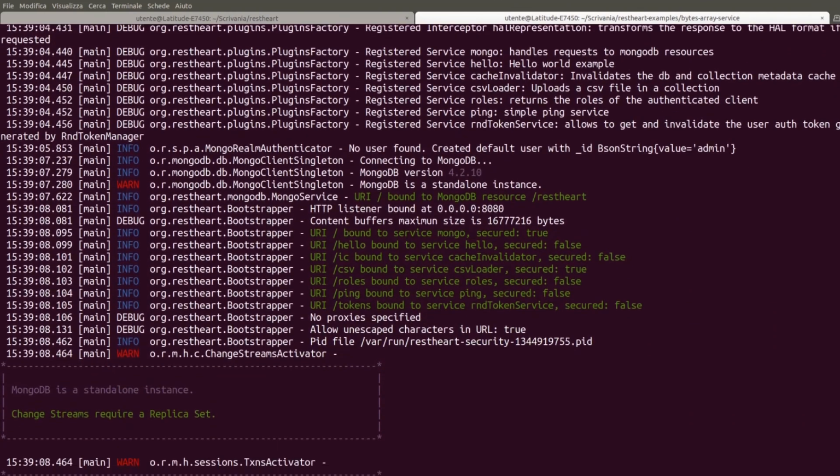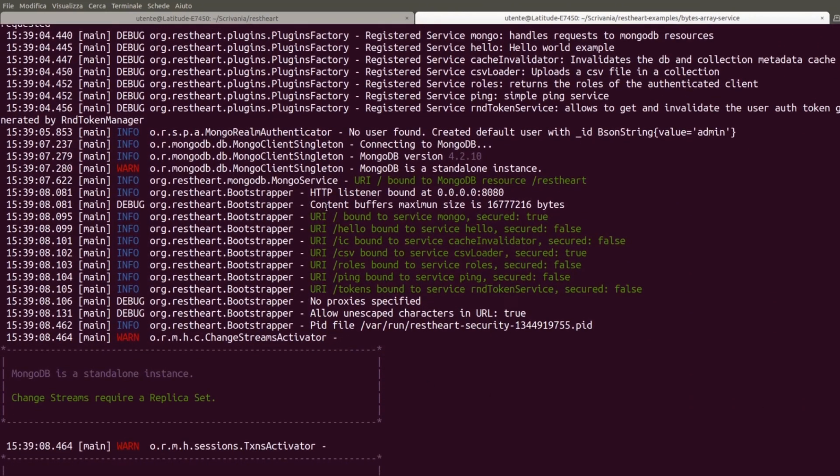In fact, we see here all the active URIs: /bound, /hello, /ping, and /tokens. So, everything that is accessible. In particular, the /hello is the one related to the plugin example we are working on, which is the Hello World. Here we can also see that the security level is shown.